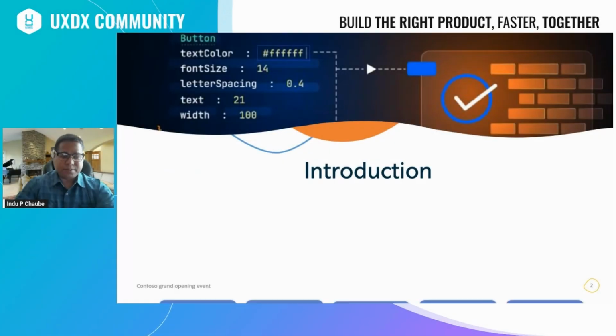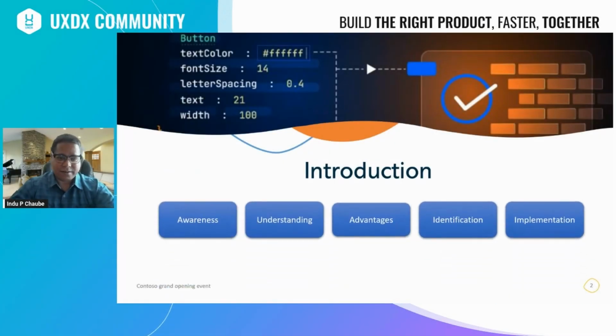So let me first introduce what I'm going to cover in this session today. First of all, I'm going to talk about awareness, understanding, and advantage of the reusable component. And the second phase of this session would be how we can identify the reusable component and what could be the approach for implementation.